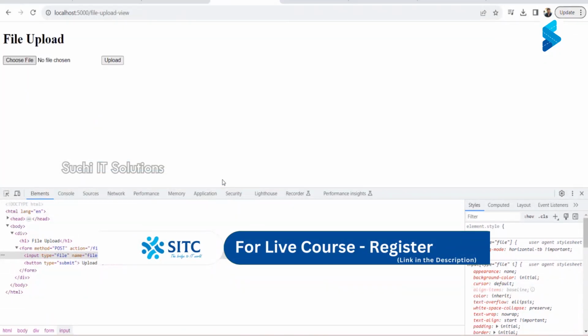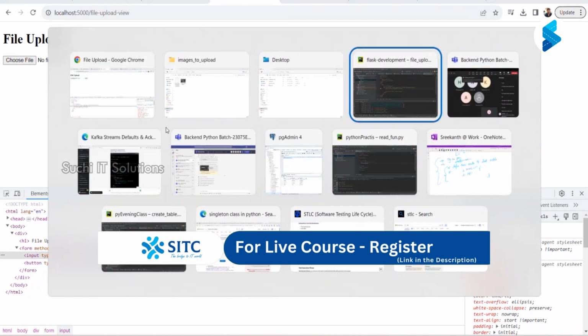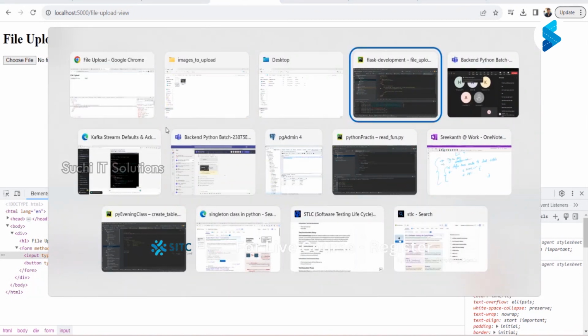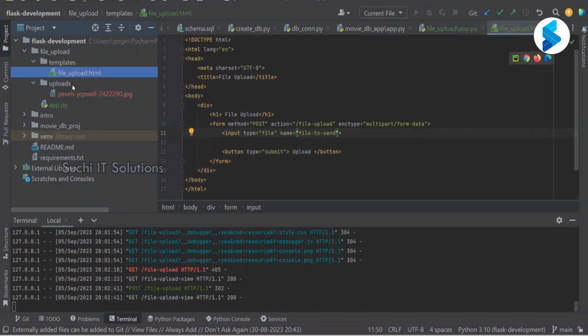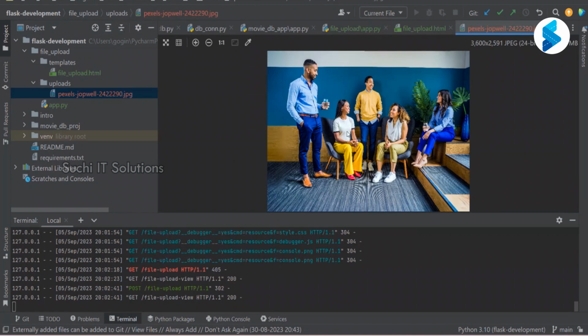Same file, done, and say upload. Right now it did not throw any error. Let us validate that. Right, it did not throw any error. File upload is successful. Now let us check in the uploads folder. Do we have this? Yes, sir. Right, this is the image that we did upload from the front end, right?